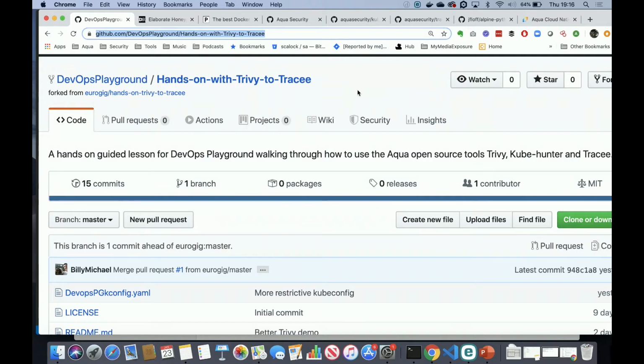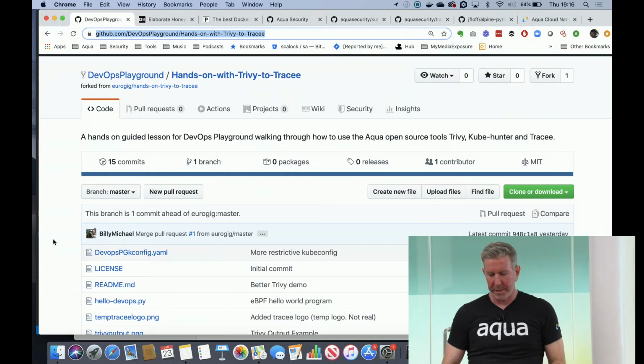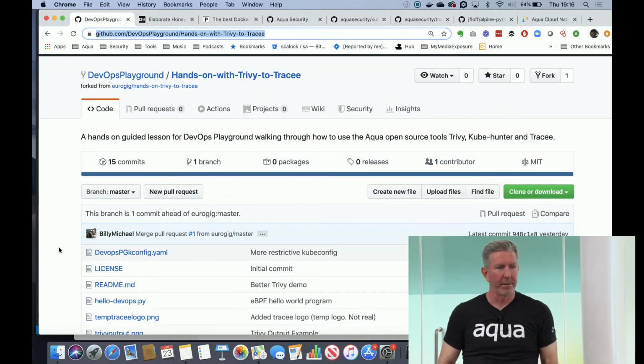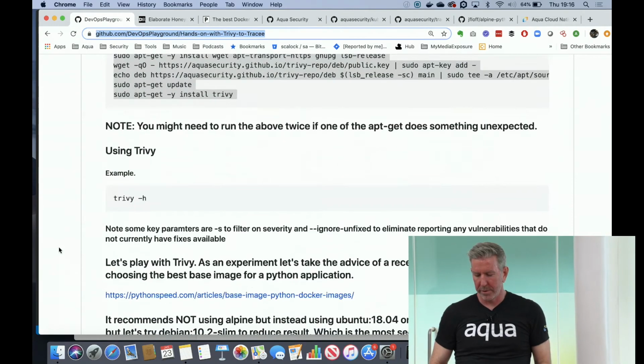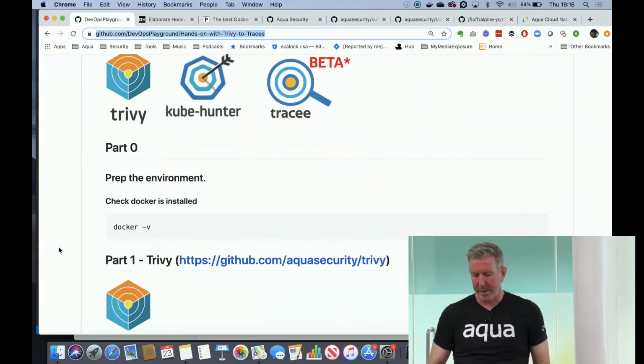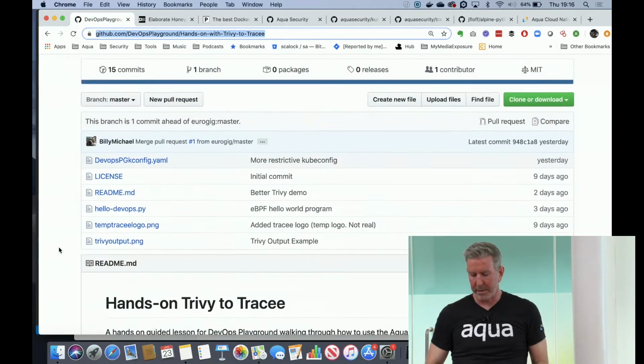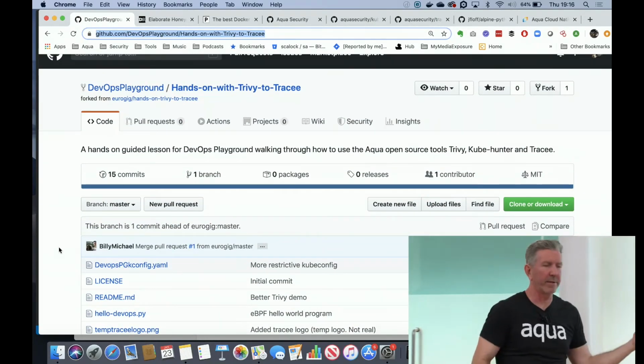So that didn't make that any bigger, but you are familiar with github.com, I would imagine. DevOps Playground / hands-on with Trivy to Tracy. And there's a reason why you want to go there. If you've been here before, you'll already know. It's because it's a massive cheat sheet. It's got all the cool stuff you can do to copy and paste, and it makes things go way faster. Because if I didn't do this, we'd be here all night.